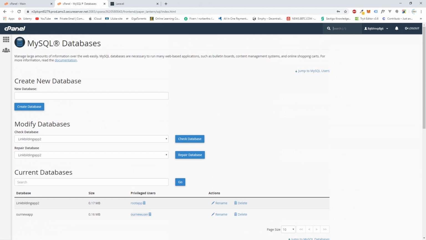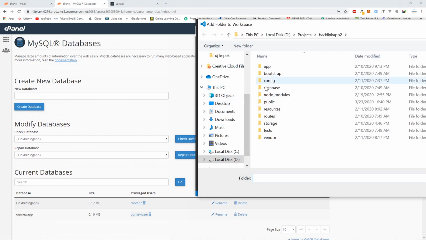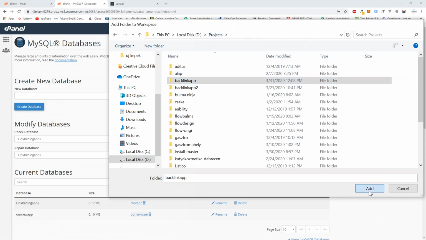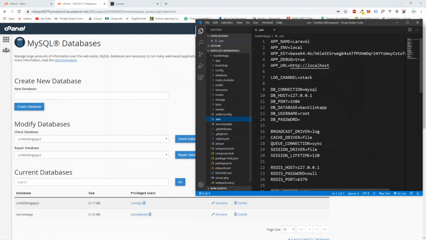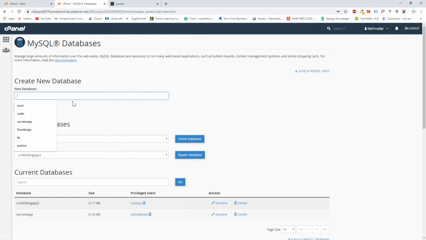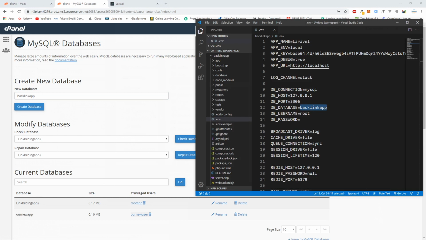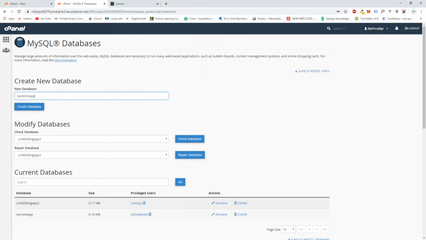Okay, so first of all, let's open our project in VS Code. Here is our Laravel application, and if you go to the .env file, as you can see, we have database name, username, and password. So we need to create the database. Let's call our database on the shared hosting server the same as we did in the development, or you can name it whatever you want, but make sure these two values are matching. If you change something here, then you need to change your database name too. Okay, so let's hit create database.